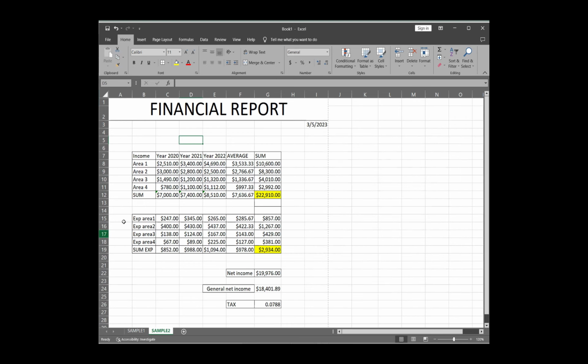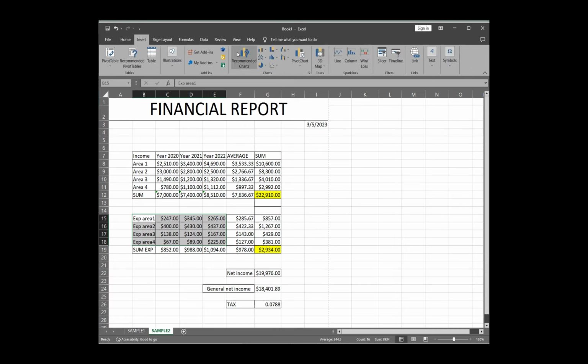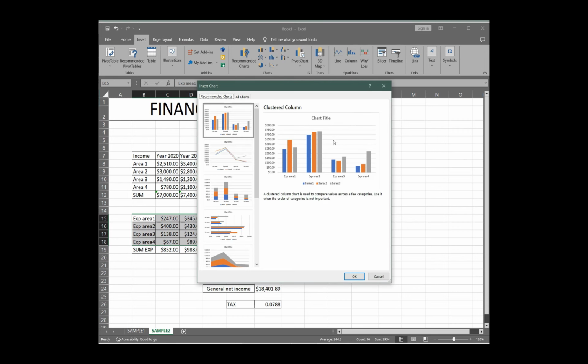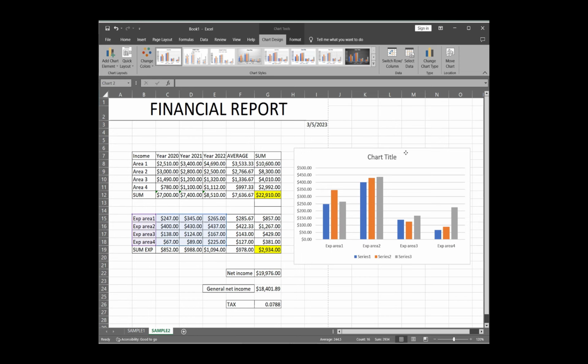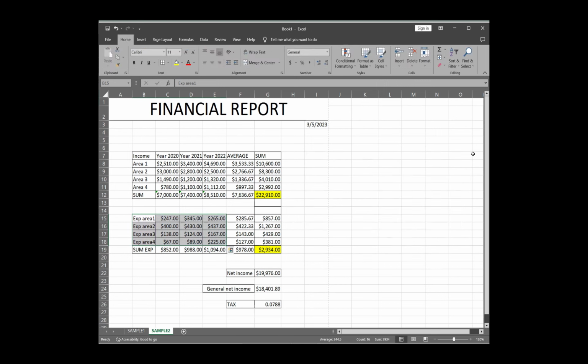What I'm going to do, I will do this, okay, and do the charts for the expenses area. Insert charts, and then you will see pretty much the same picture. And then it's movable, so you can put it right here where it was. But this is expenses, and then you can see expenses area 1, area 2, area 3, area 4. Okay, so this is, folks, the lesson named Meet Excel.